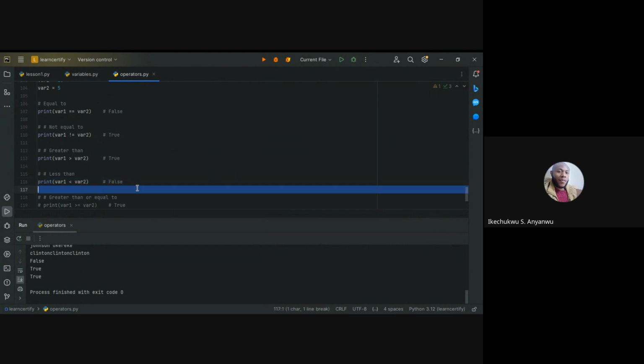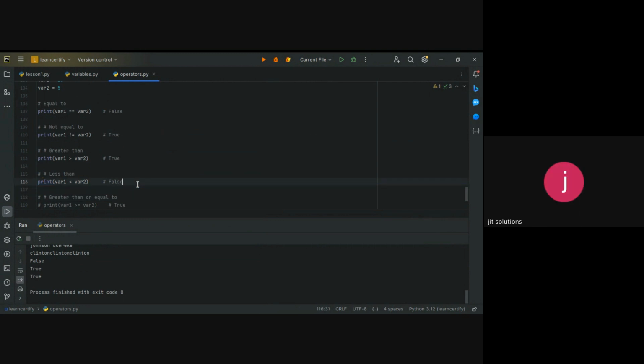Not greater than. Variable one is less than variable two, which will return what? False. Because 10 is not less than 2. Five. You get that? So we have greater than or equal to.